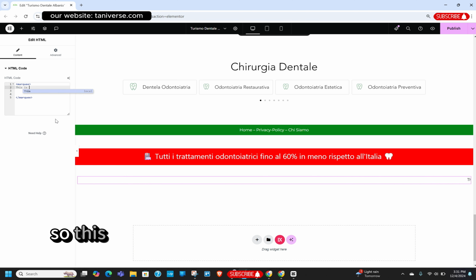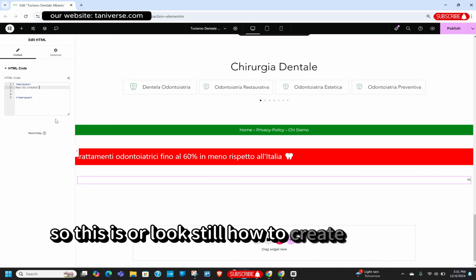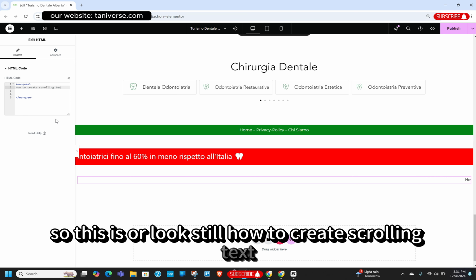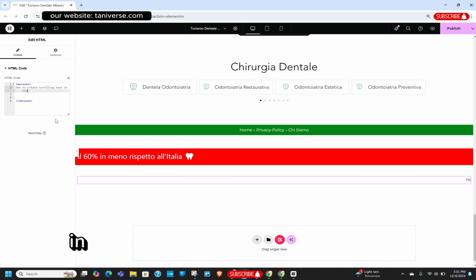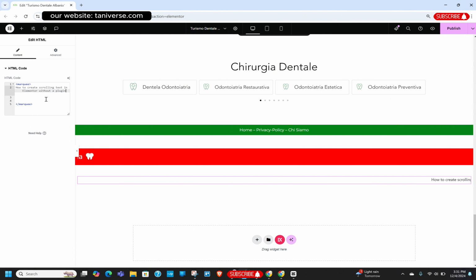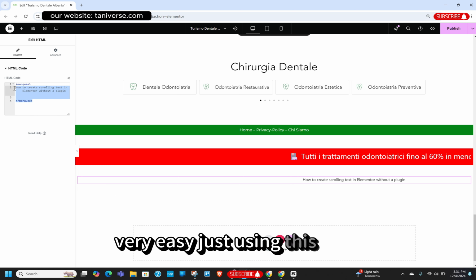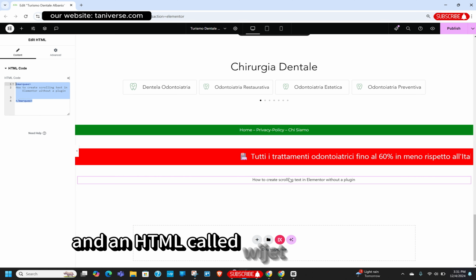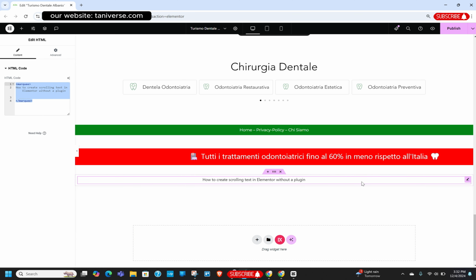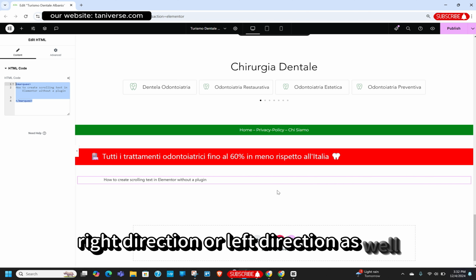Let's do how to create scrolling text in Elementor without a plugin. Okay, and now as you can see, the text is scrolling. As you can see, it's very easy, just using this tag and an HTML code widget on Elementor. Now we can move this in the right direction or left direction as well.